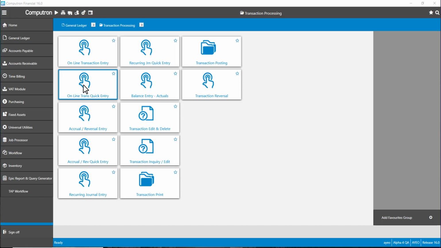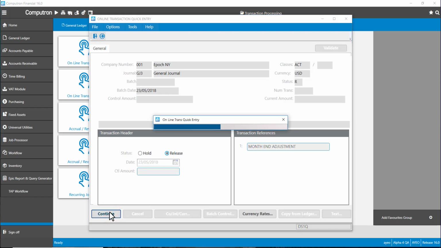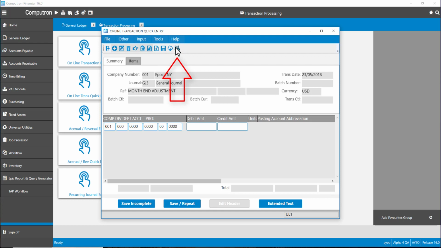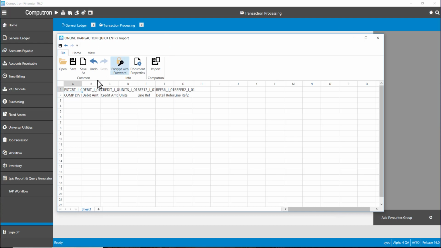I'll first select Online Transaction Quick Entry, then enter Month-End Adjustment and continue. When we get to the data entry screen, I'll click the new Inline Editing button to switch to the Inline Grid Entry mode. Right next to Inline Editing, we have this button here called Import. I'll select that. This opens an Excel template.